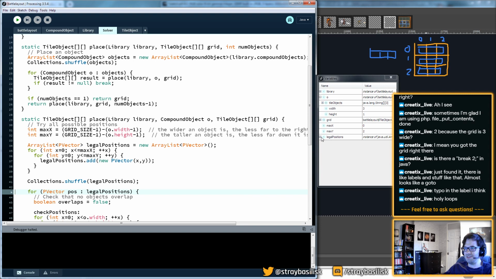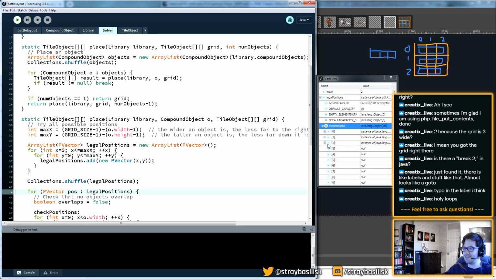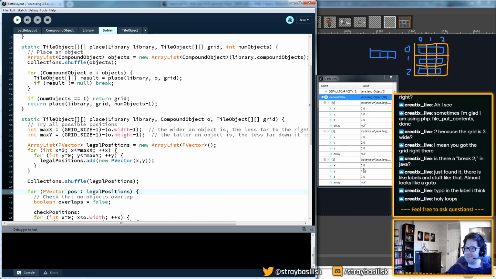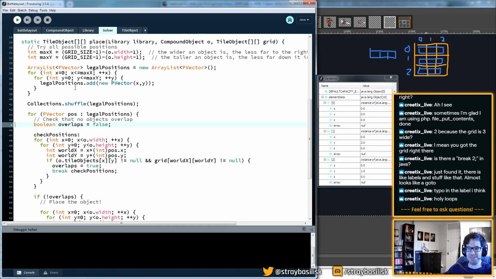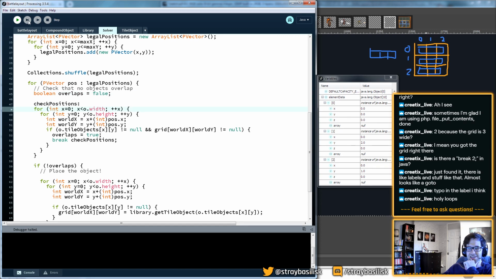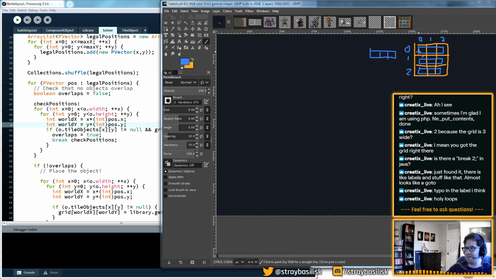So now we've got this set of legal positions. There are 3 of those. It's probably then 0, 0, and 0, 2, and 0, 1. So it looks like it has a random set of positions. Any one of these should work. It should be able to fit in there. So let's check here. So this position is 0, 0. So the first position it's considering is in fact this one here.